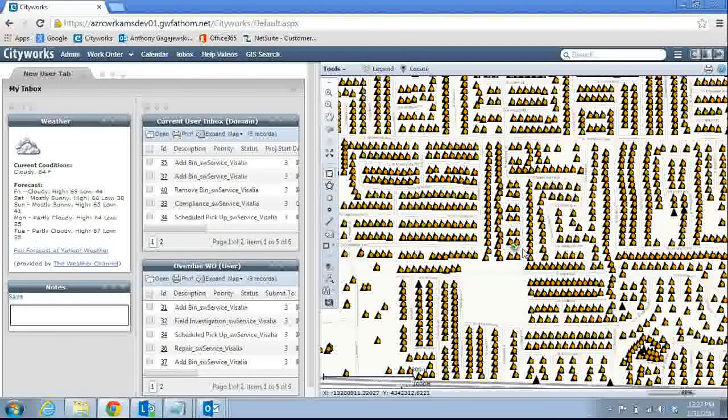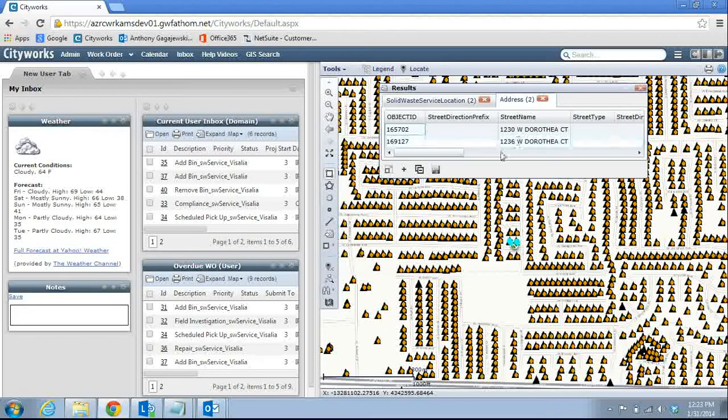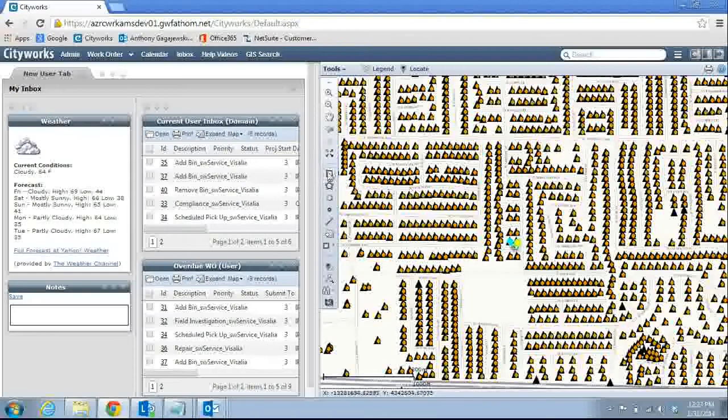So Cityworks Server now is pulling the data from GIS, and it's going to give us 2 service locations and 2 address points. So it gave us 1230 and 1236. So let's select on 1230, and you'll notice that it turned yellow. So that's the one we want. So let's get our selection tool again and just draw a box around that particular one.